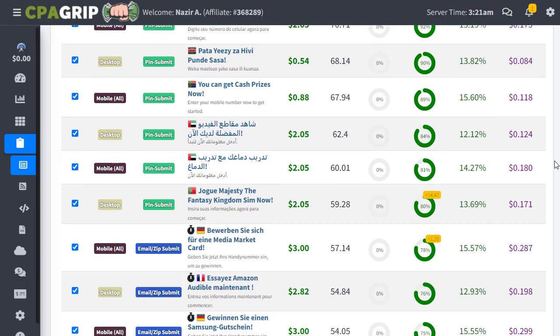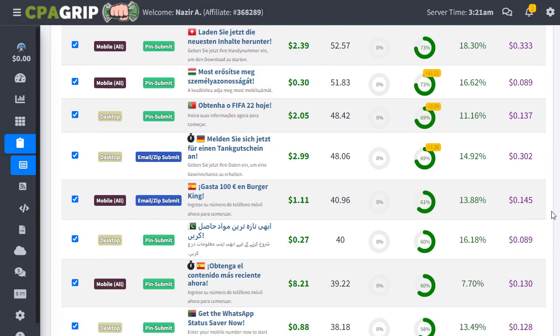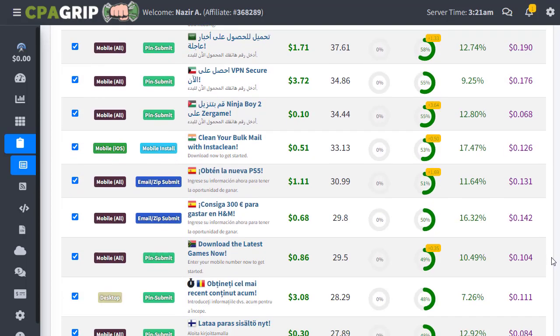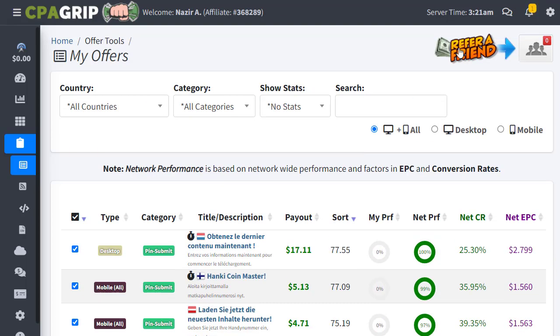So we can select any countries right here. If you want, for example, right away here, we can simply select any offer. It depends on the country or the topic that we are having for that.